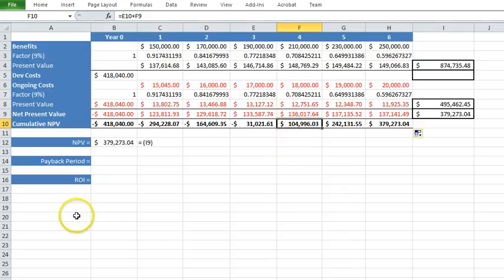So if you had 2 different projects that both had a positive net present value, they both had similar returns on investment as far as a percentage. And one had a payback period of 2 years and one had a payback period of 4 years. You would probably think that the 2-year project would be a smarter option because you would start making money on it much faster. I hope I haven't confused you.